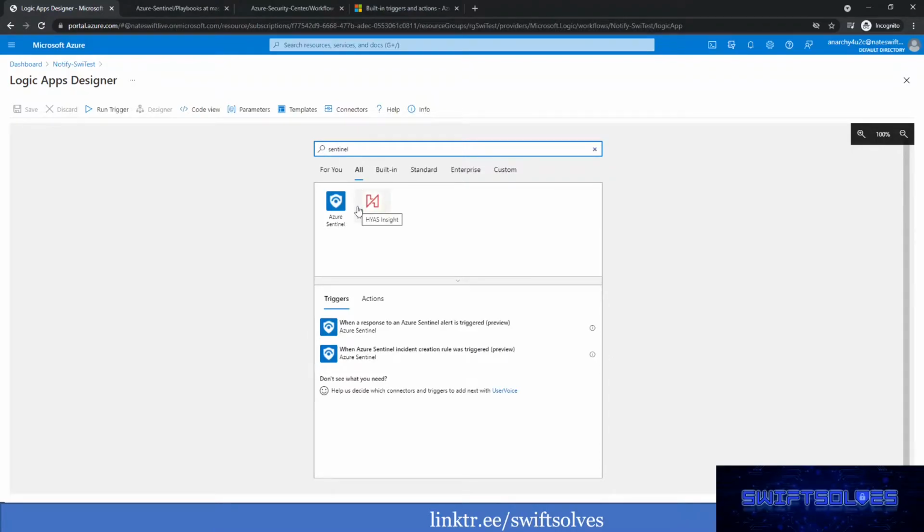As of this recording on October 22nd, there is an Azure Sentinel alert trigger and an Azure Sentinel incident creation rule trigger. Now, why are there these two triggers, and how might I use these different triggers? When Azure Sentinel was first launched back in 2019, it came with an orchestration automation concept of alerting, triggering and doing automation off of the security alerts themselves rather than the security incidents. And we'll show this in just a second.